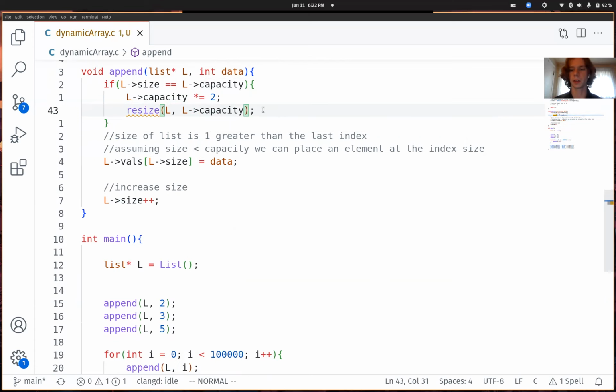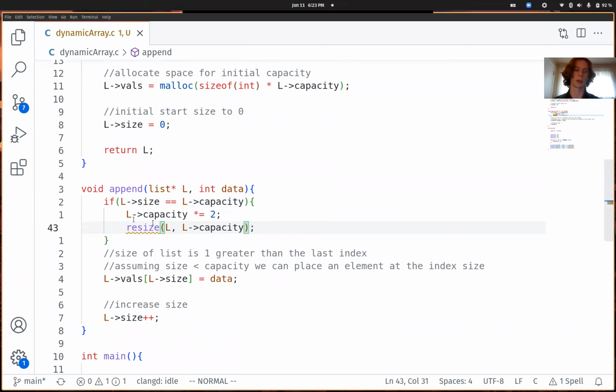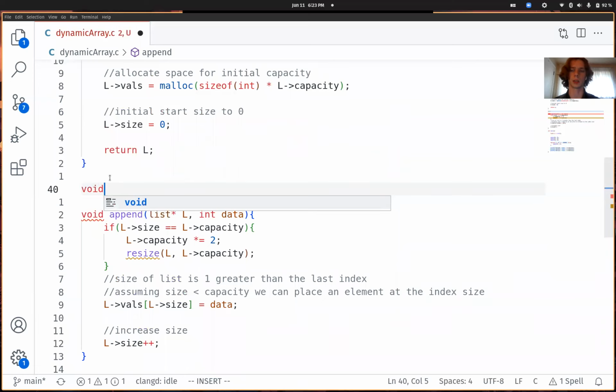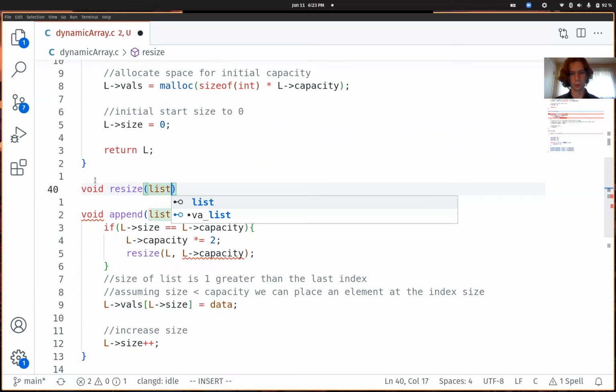Now, obviously, resize is not a built-in function. We have to implement this. So as we were writing code, we saw that, oh, we have this problem and we need to fix it. So we're going to go back and write something else. So resize probably doesn't need to return anything. So we will just say it returns void, and then it should take a list pointer L, right? And then an integer new size.